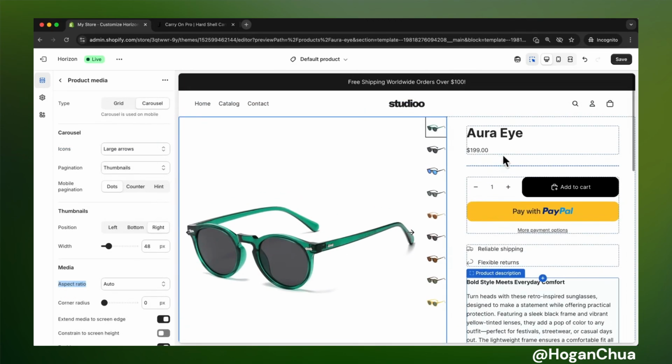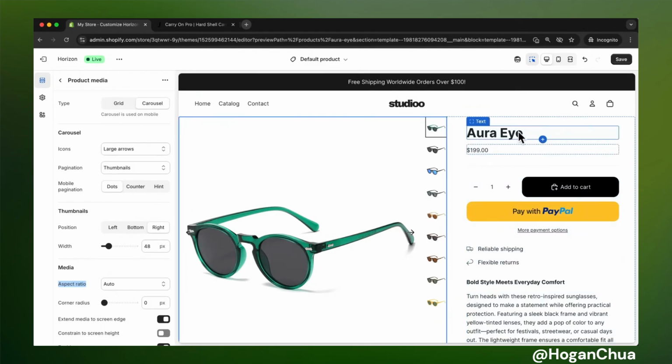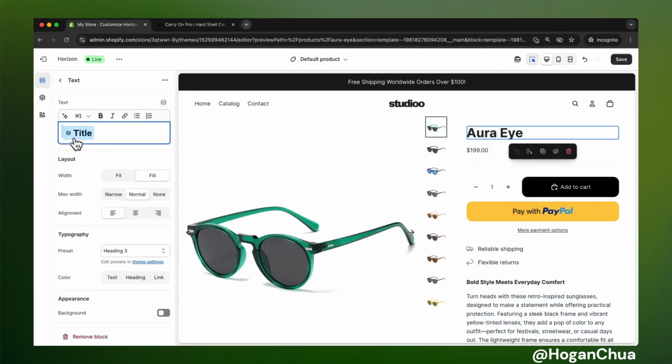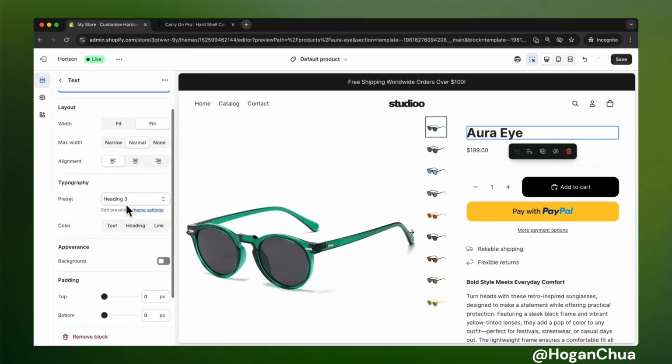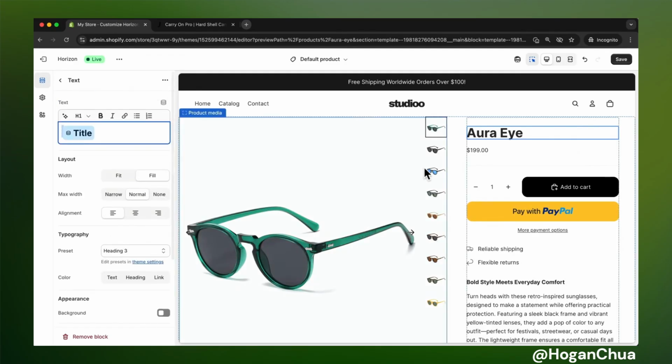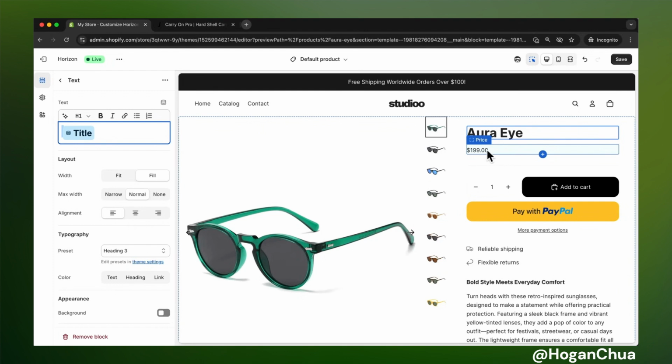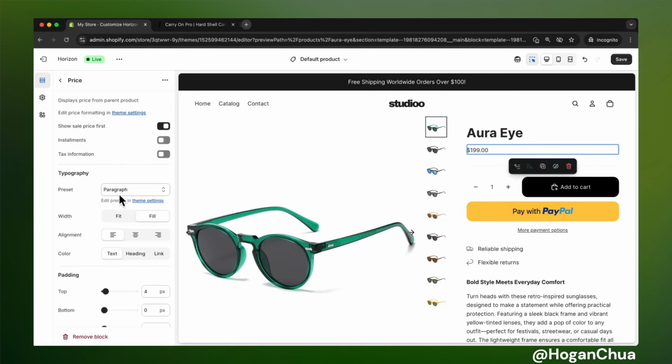So on the right hand side, we can also edit that. So we can click into the text. You can edit the size of the text, but we're going to leave everything as default. I think it's quite nice already. For the price, we can also edit that.